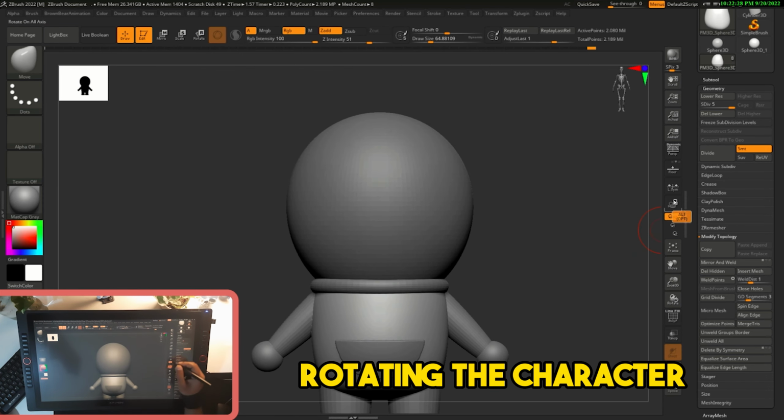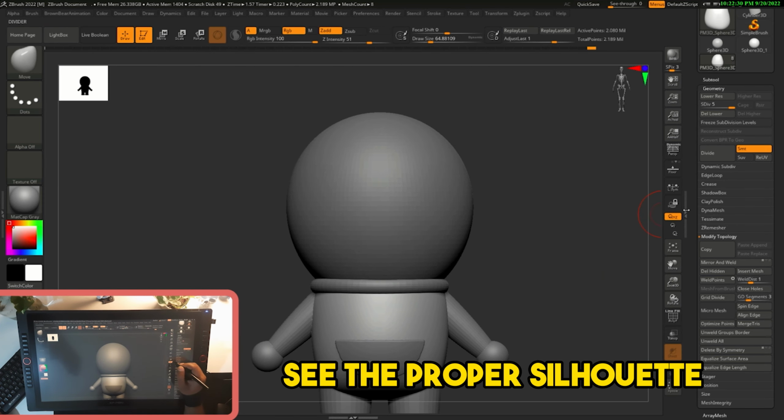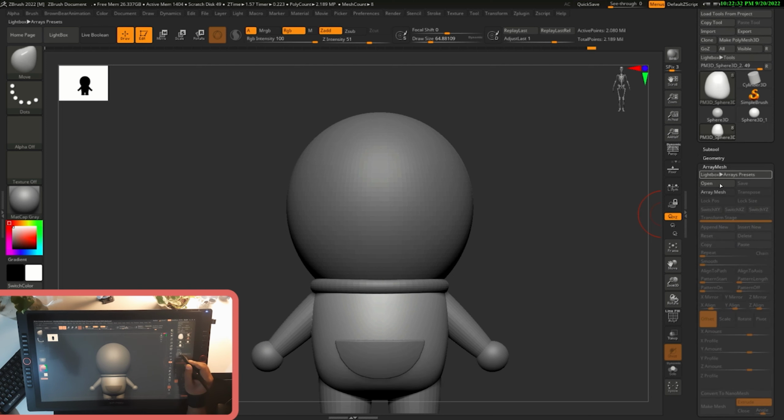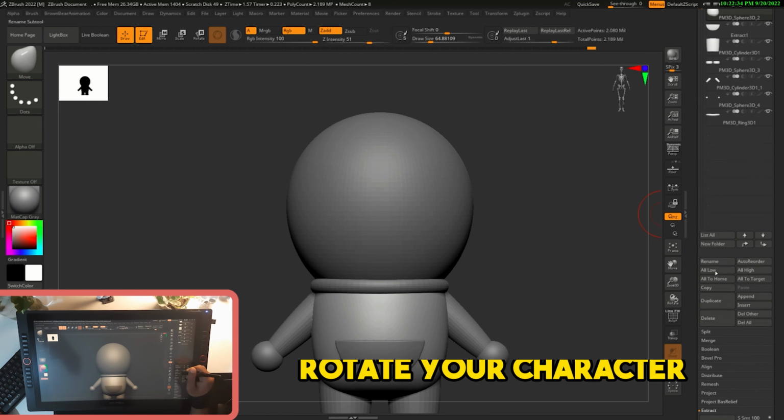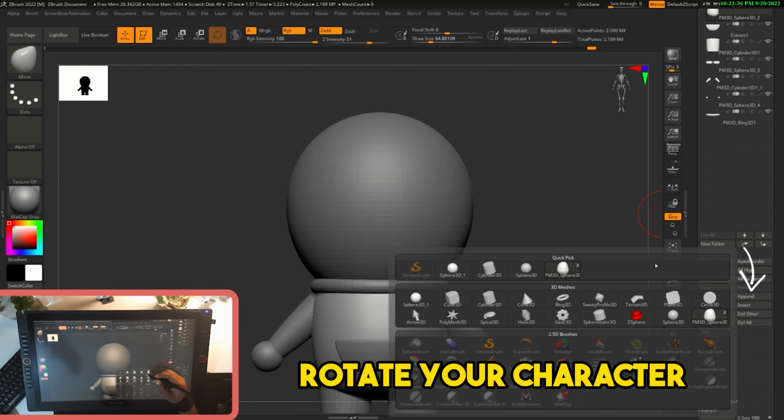I'm rotating the character from different angles so that I can see the proper silhouette of the character. So keep that in mind, that you have to rotate your character as much as possible.